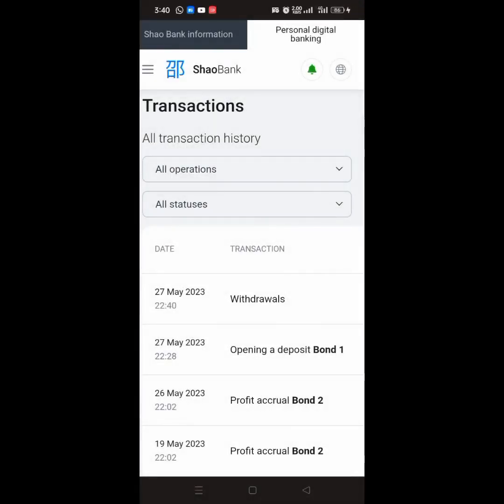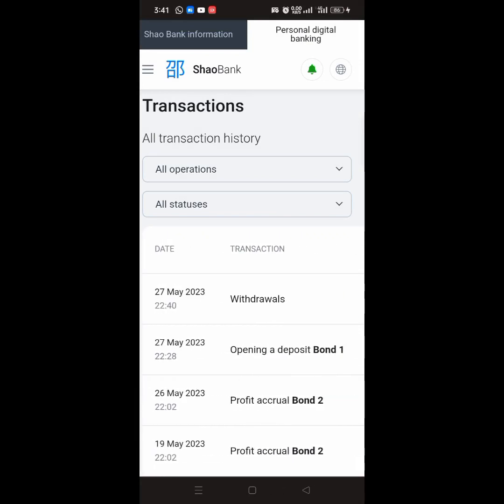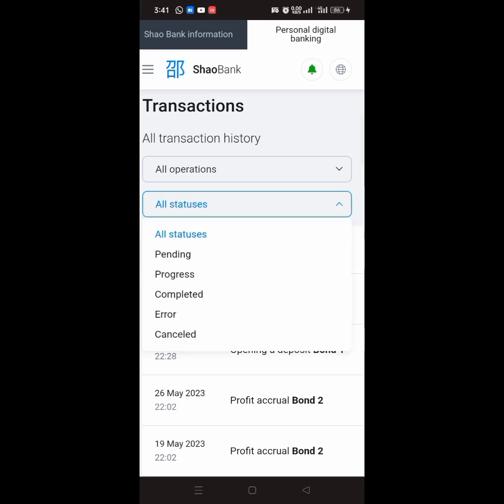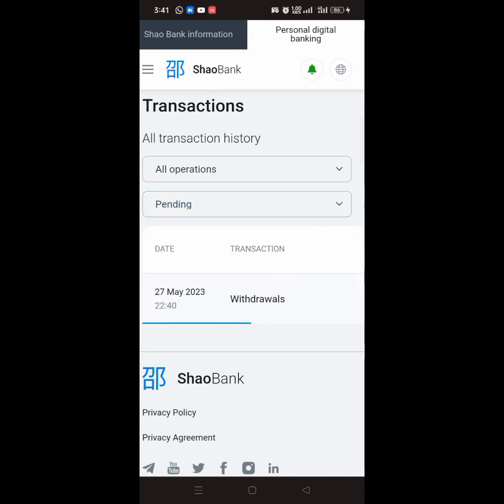As you can see, I have placed the withdrawal, and if you go over here, you see that the withdrawal of 70 HKD is now going. If I go over to all operations and then to pending, you see that this particular withdrawal is now pending. Once the withdrawal is done, I will complete the video and show it to you guys.